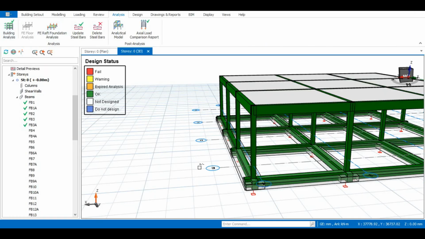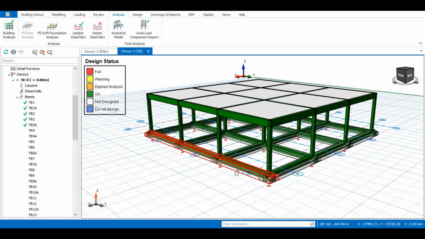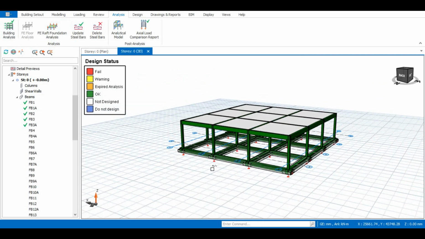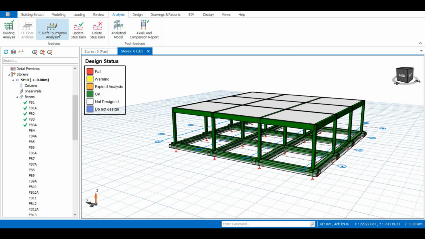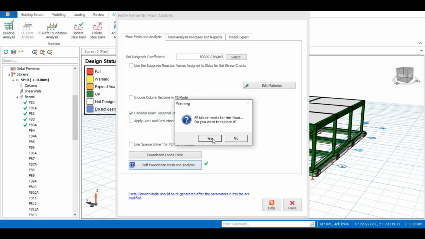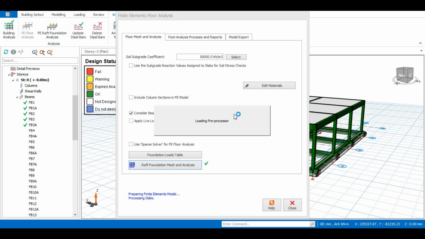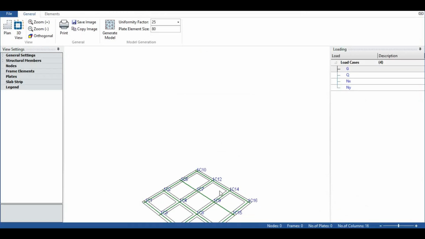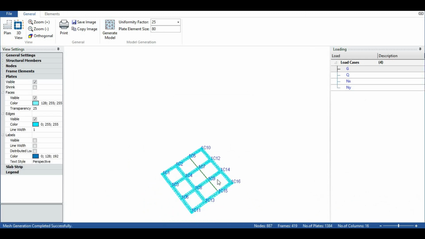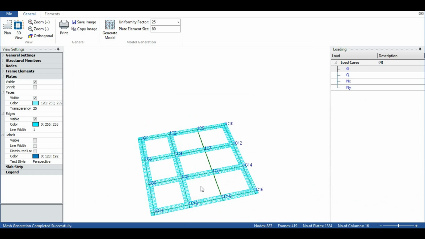So it's not enough to just have this all well designed. Having our design status bring out the fact that our beams are okay, we can also go into our raft foundation analysis to check this, and let's do that right away. So we go here, we click on raft foundation mesh and analysis, and allow it to load up a little bit. And as you can see, it can generate our model right away, and you can see that it's generated what the foundation model looks like.